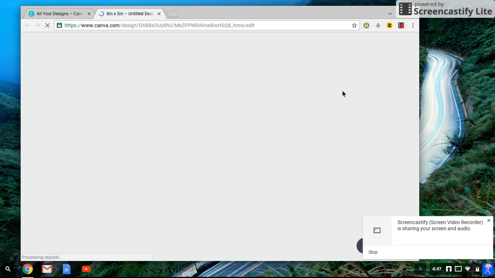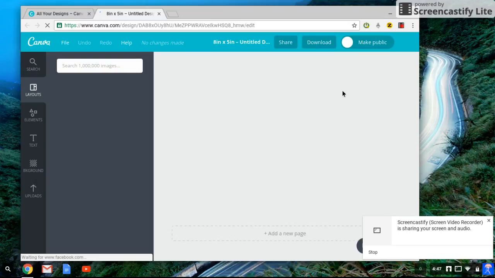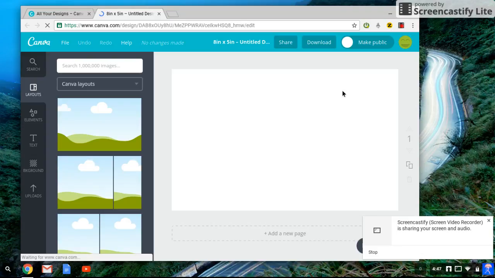Now, when it's first setting up, it might ask you other things like, what are you doing with Canva? And you can just say education. That's fine. Okay, so here is our sticker. This is what we're going to be able to print on.